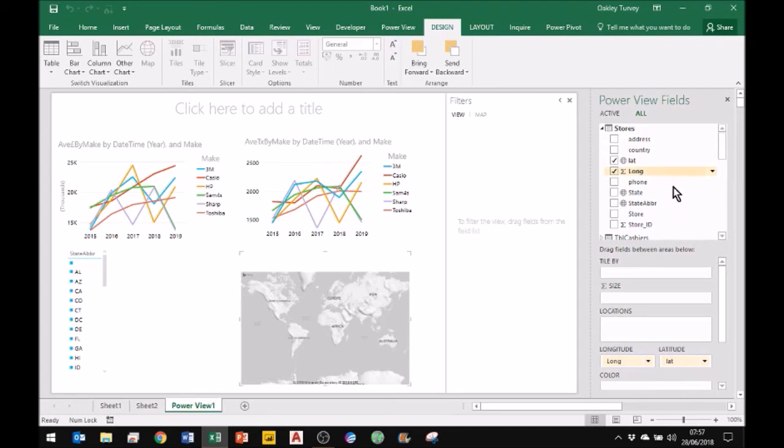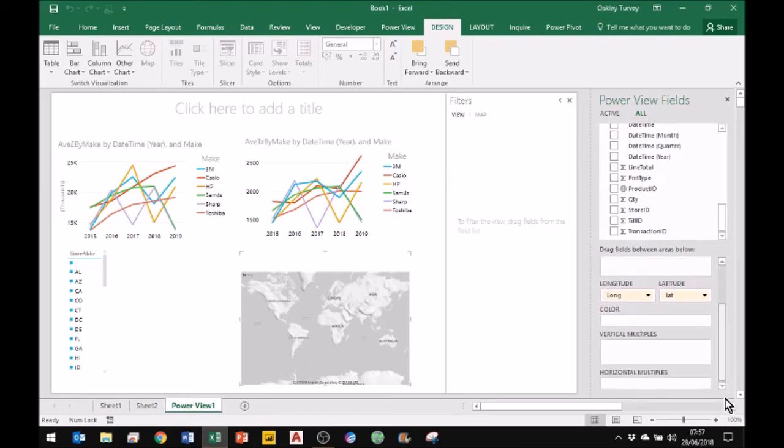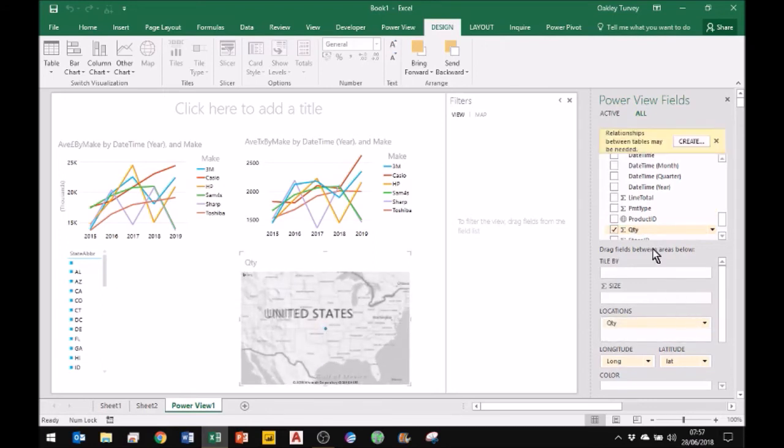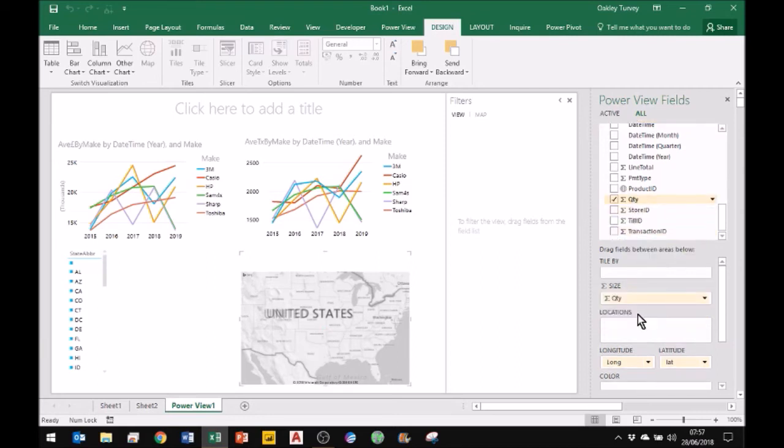We do need a little bit more information, so I'm going to scroll right the way down, and I'm going to say that actually what we want is our locations to be by, let's say, quantity. In fact, no, we don't. We want the size to be by quantity. And it should be now plotting all of those positions across the states by the quantity within those individual locations.